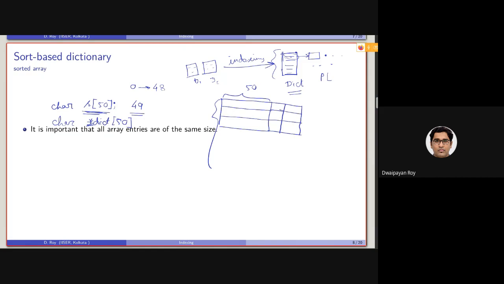And so on. So this will be basically the term. This will be basically the document frequency. And this will be basically the pointer. Right? Pointer to the linked list. Now, the problem. It is important that all array entries are of the same size.